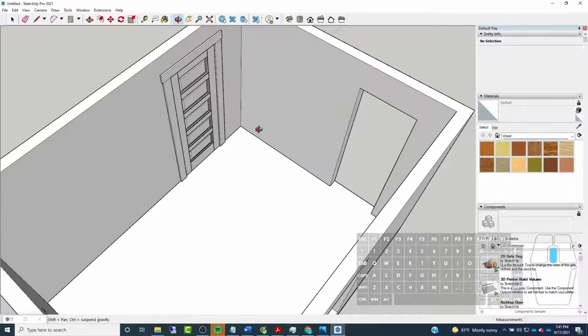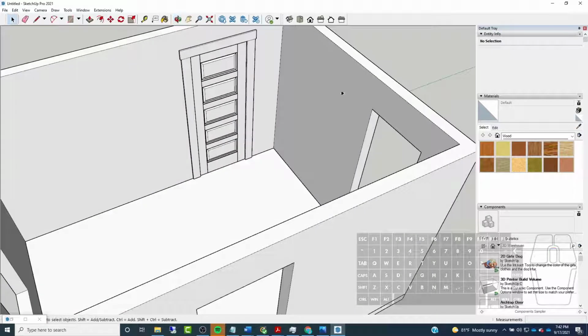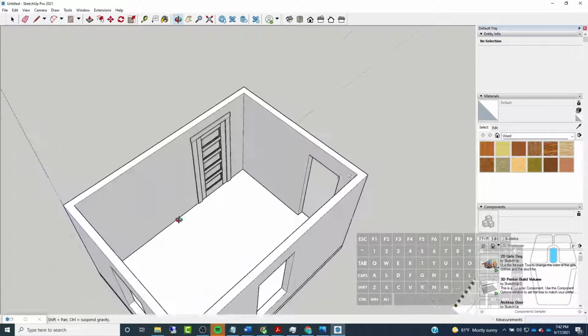Okay, so my SketchUp ended up crashing. The great news is SketchUp will actually recover your files if they crash. So when you close out of the application after it crashes, if you go back in and open it, on the home screen, it should have a recovery file.